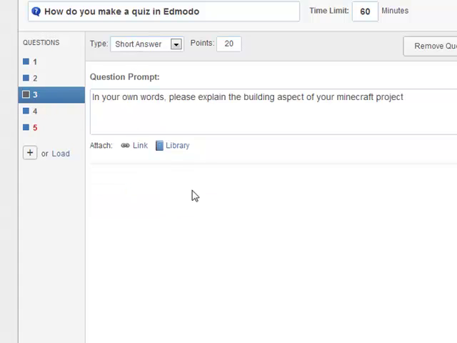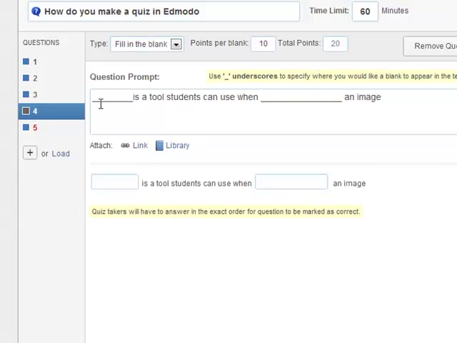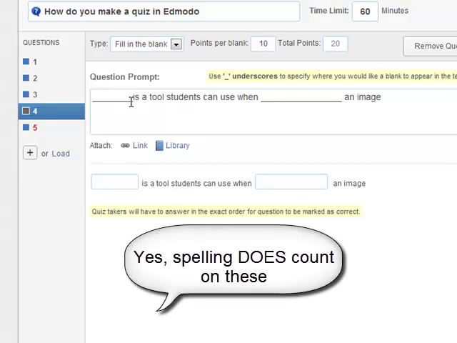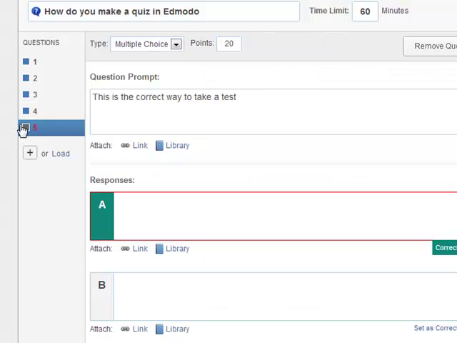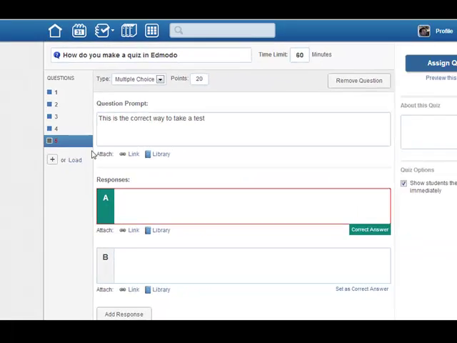You do the short answer, you might reserve that for some essay questions. The fill in the blank, I had to figure out that you put in the underscore option, and depending how many fill in the blank spots you have, that can equal a total number of the points possible as well. And I have all my questions ready to go.